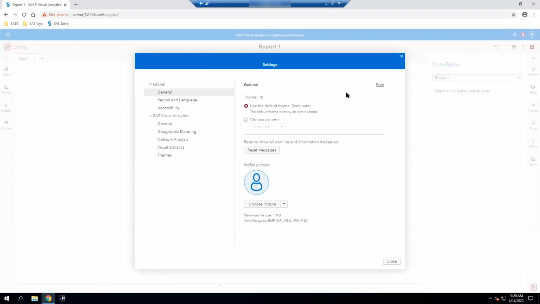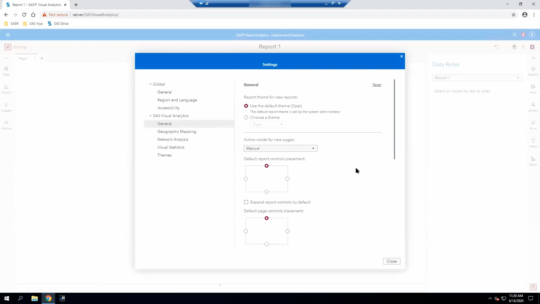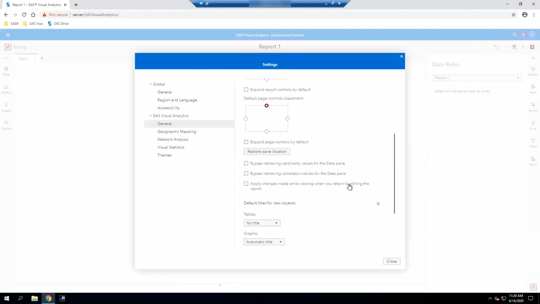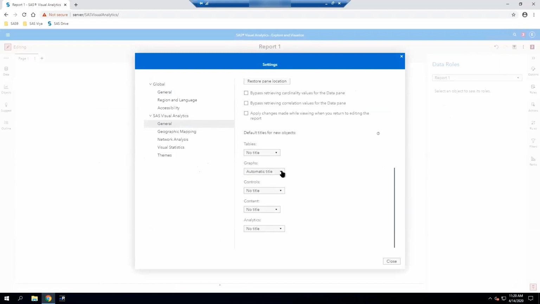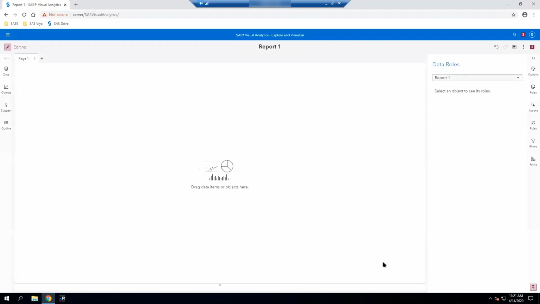Within the settings, I would like to go to General. And as I scroll through this, I get to the titles. I would like to set this to custom title because I'm in the report side, and I want to make this a little more user-friendly. I want to make it easier for my consumer to understand.